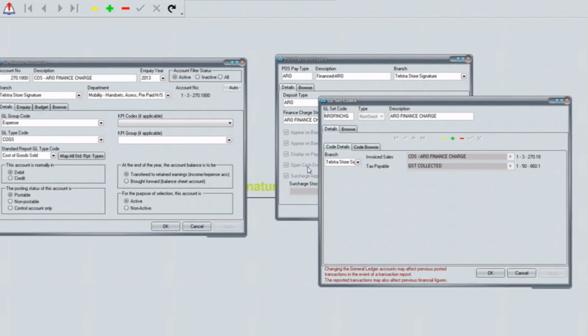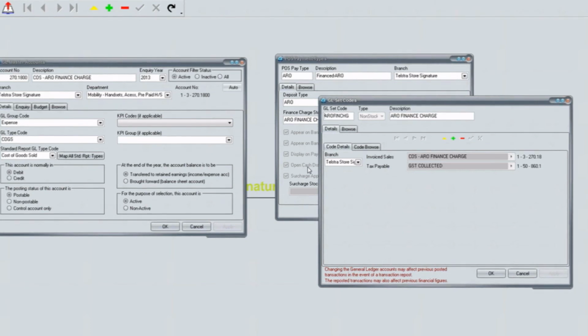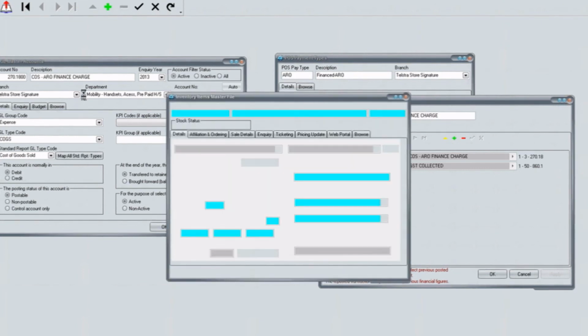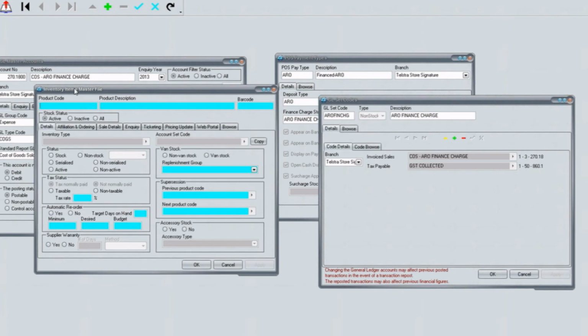So by making that GL set code, please attach your GL Master account to it as well as the tax payable, as you would any other non-stock GL set code in ICE. The last part you'll need to do is create the inventory master file record for that finance charge. So under admin inventory, we need to have a non-stock code to utilise every single time an ARO is sold, so we can accrue that finance charge.